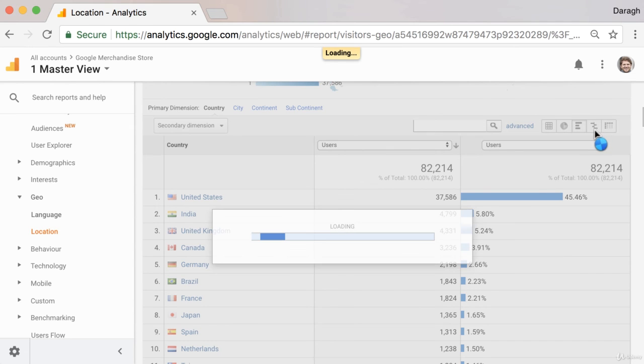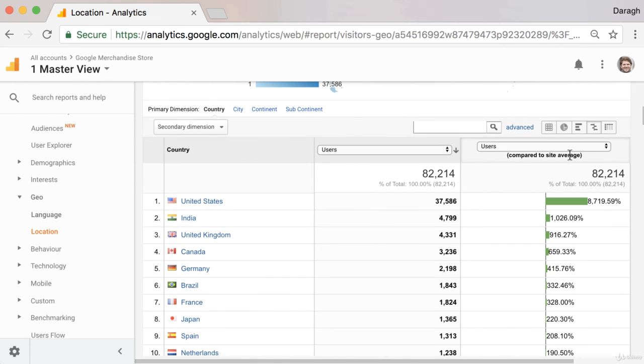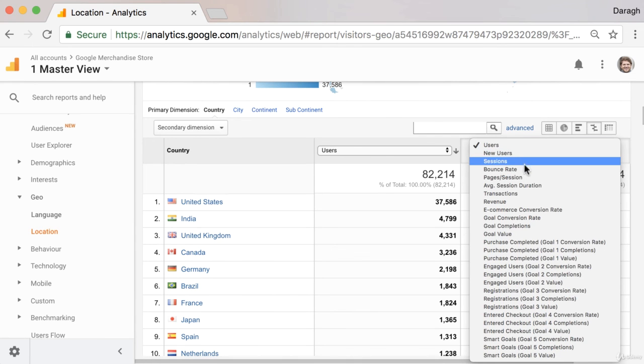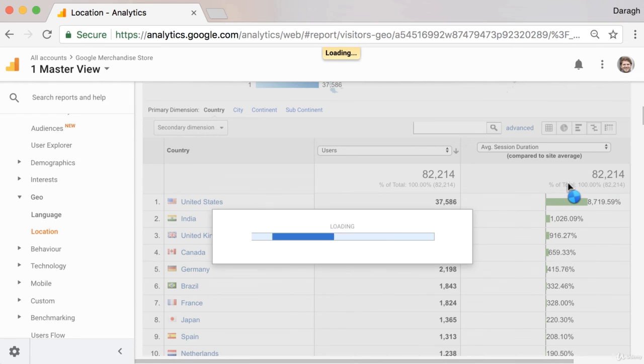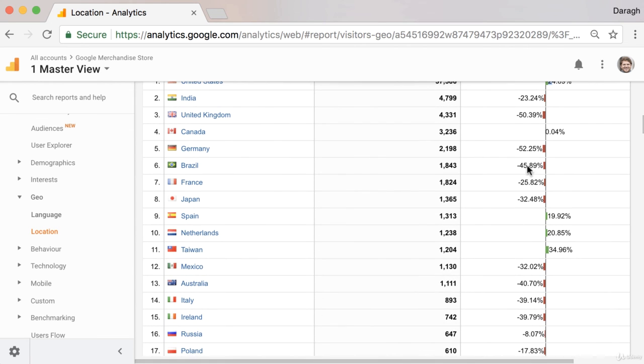And we can also see a comparison to the site average, which can be very useful, and we can look at different metrics as well. So if we want to look at, say, the average session duration from each of these countries, we can see that compared to the site average, the US is 24% greater than the site average. And we can look at some of those countries where people don't spend as much time on the site.